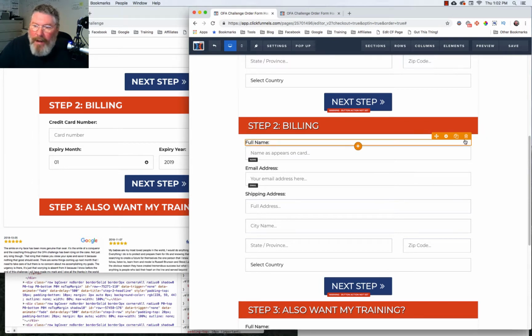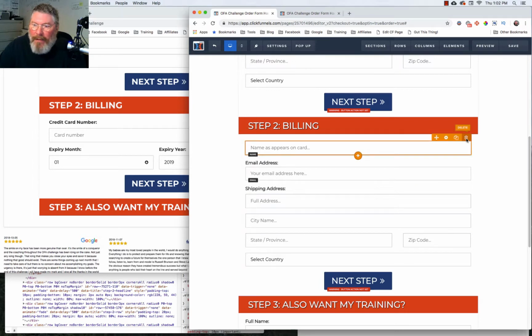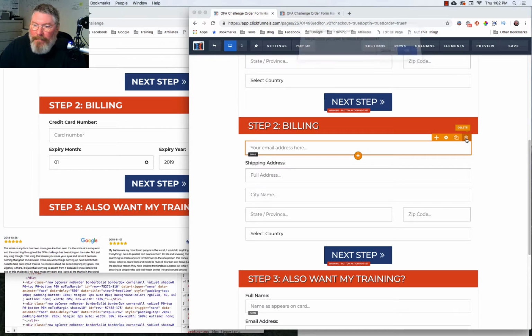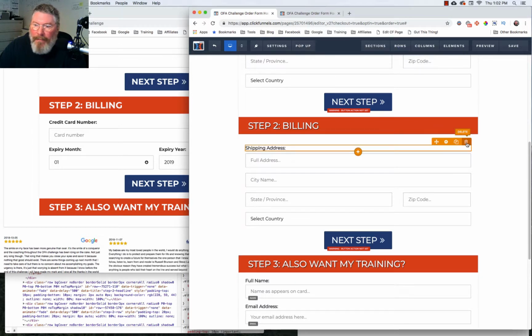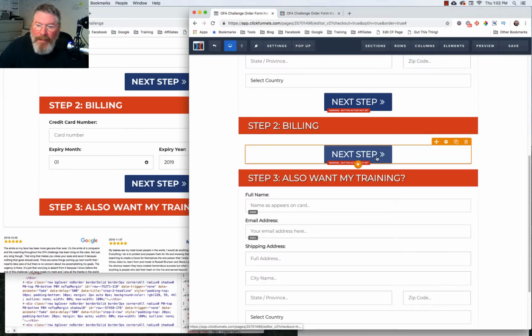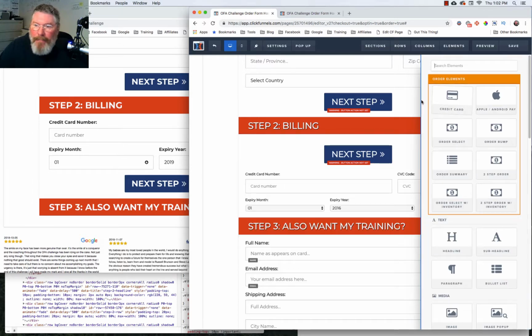So we don't want any of what's in here to remain. So we'll just delete it all out. Well, actually, what we are going to leave is the button because we're going to need that again. So let's open this up. And we're going to put in a new element, which is going to be our credit card element.